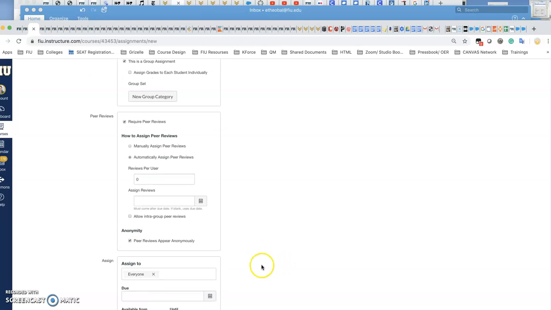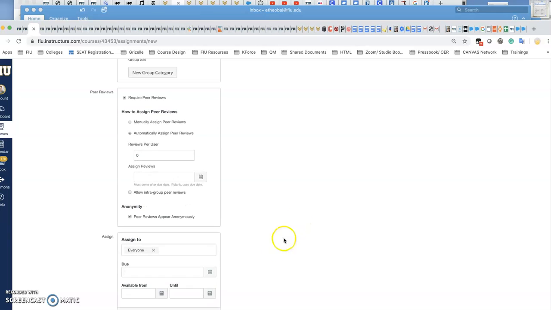So what that does is, when the student opens the assignment, on the right hand side he will see a title that says you have been assigned this document to review, and he has to submit first, and then he will be able to access whatever work another student submitted to review. And that's how the process goes for them.